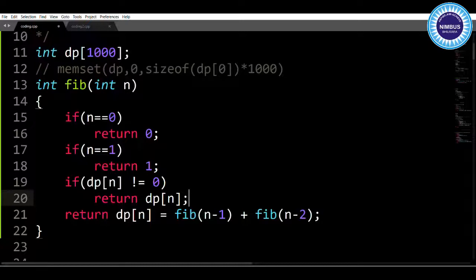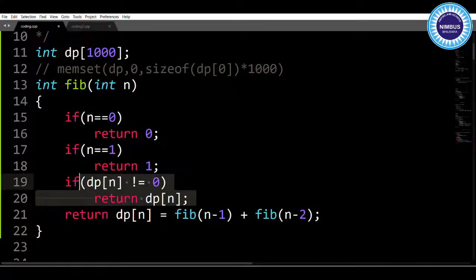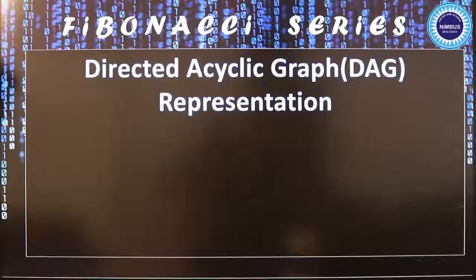Now as you can see, it's very easy to convert normal recursion to memoized recursion. Whenever you're returning an answer, you need to store it, and before calling the function, you need to check whether you have already calculated that particular state of parameters for that function. If yes, then return the value that you have already calculated. Cool? Okay, let's move forward.